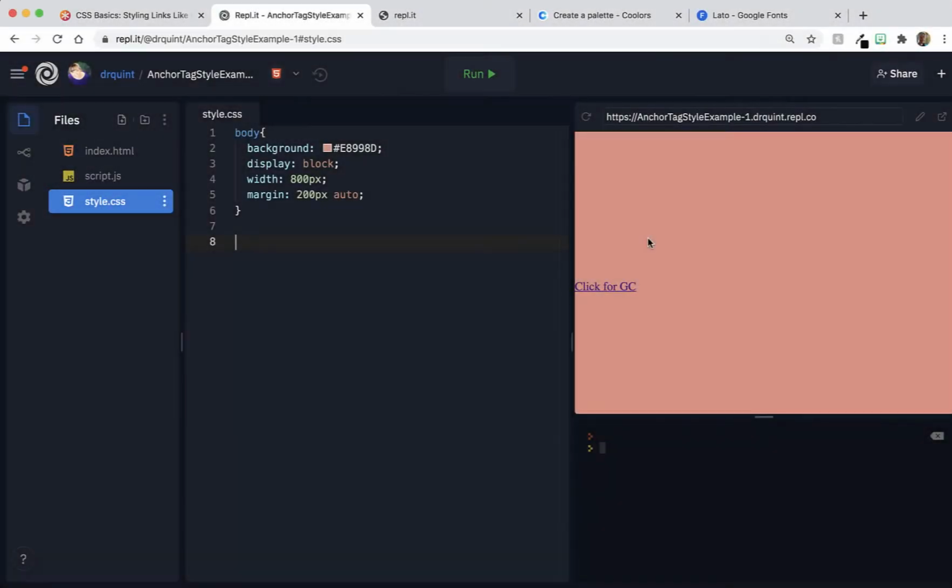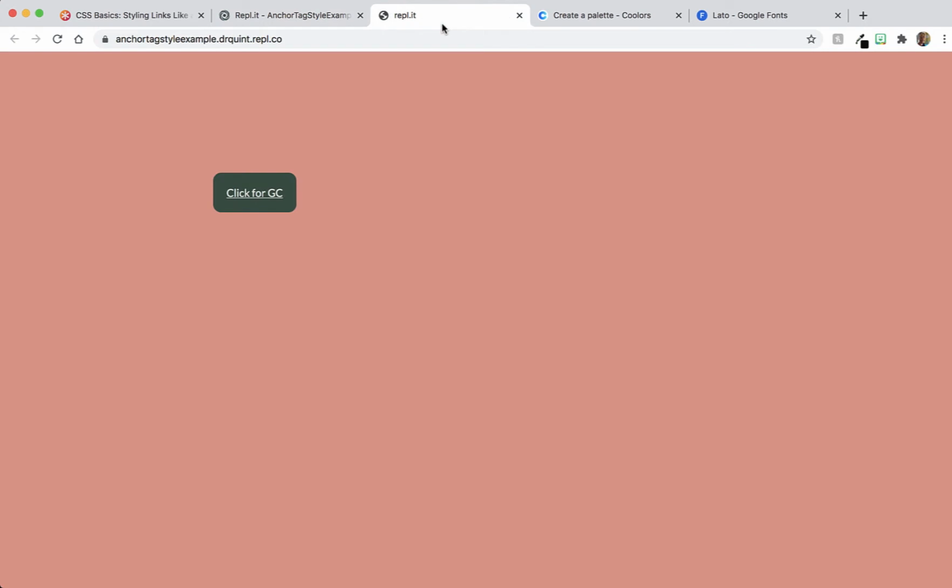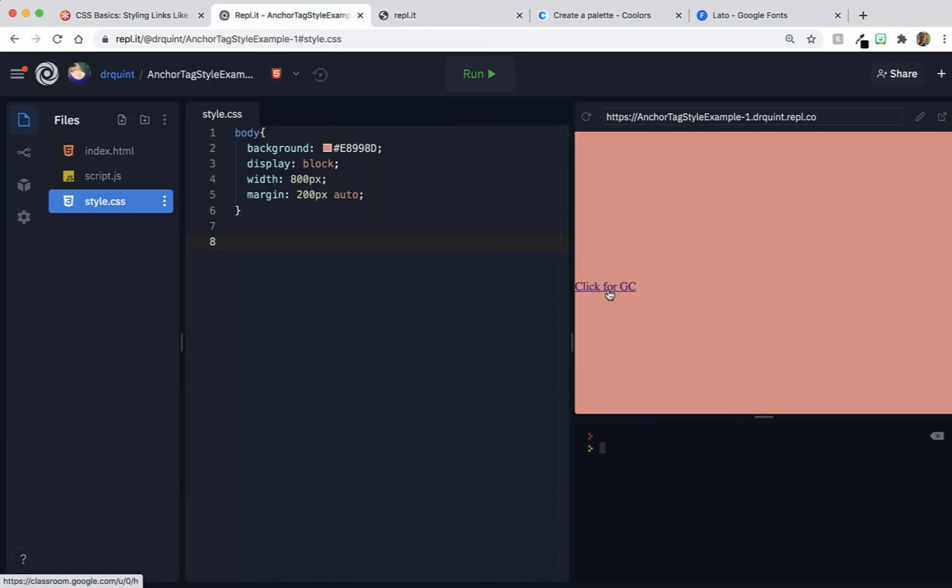Hey everyone, I wanted to show you how to go from a simple link on your web page to something that looks more like this, a button that changes color when you hover over it. This is by default what the anchor tag looks like when you put it on your page.